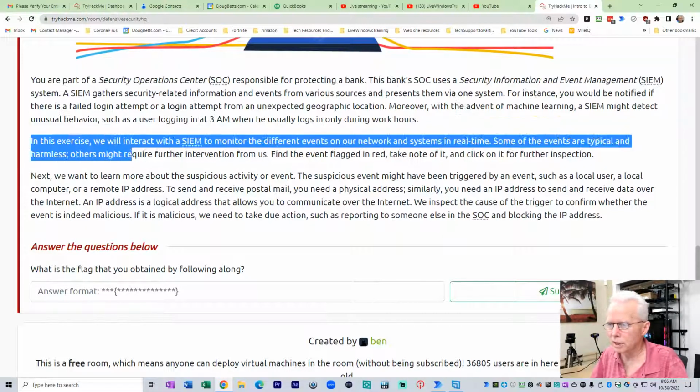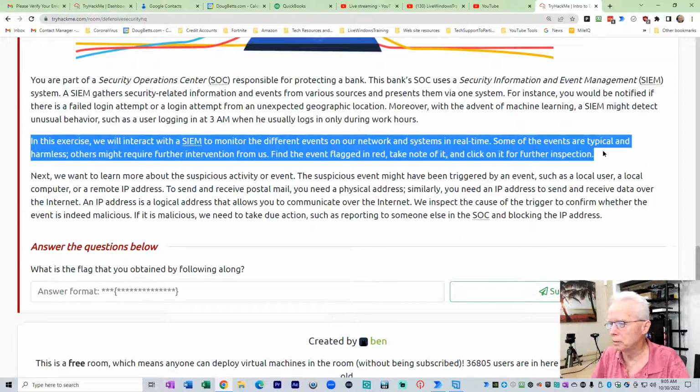In this exercise, we will interact with a SIEM to monitor the different events on our network and systems in real time. Some of the events are typical and harmless. Others might require further intervention from us. Find the event flagged in red, take note of it, and click on it for further inspection.